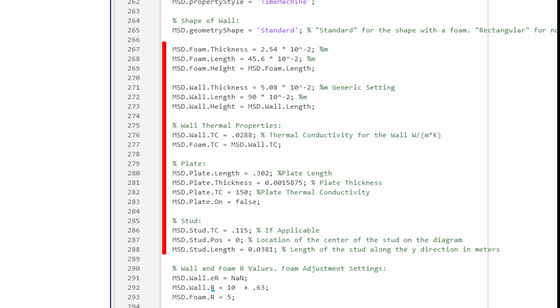The R value does not control the thermal conductivity that the program uses when evaluating the model. It is only used for the final comparison between the expected R value we give it in this section and the R value that the model predicts. The R and Tc must be edited separately, and it is your responsibility to make sure that they match.